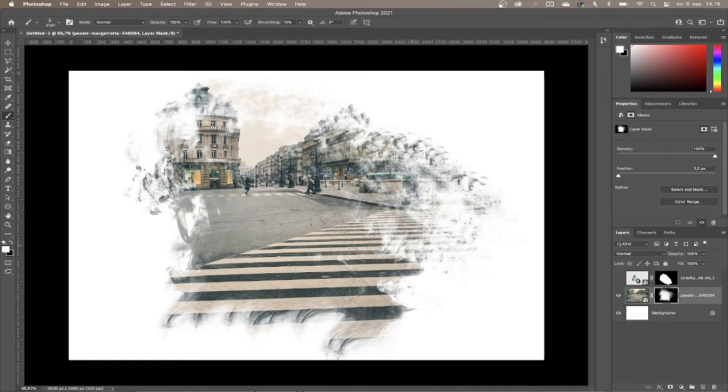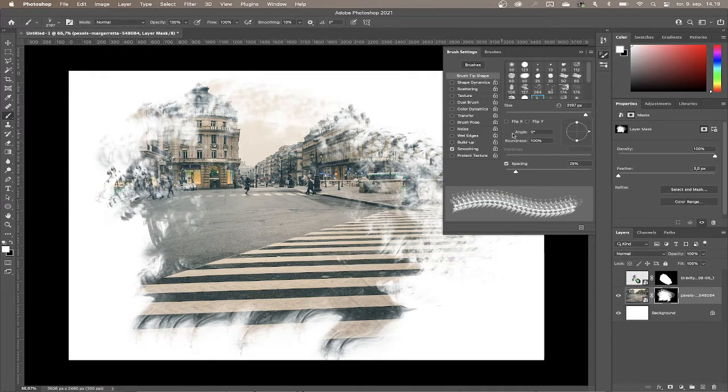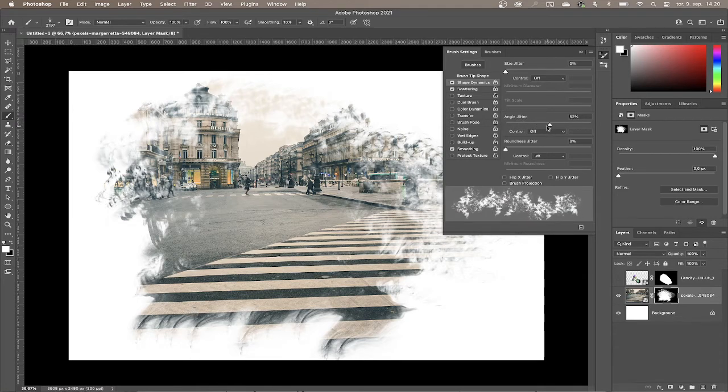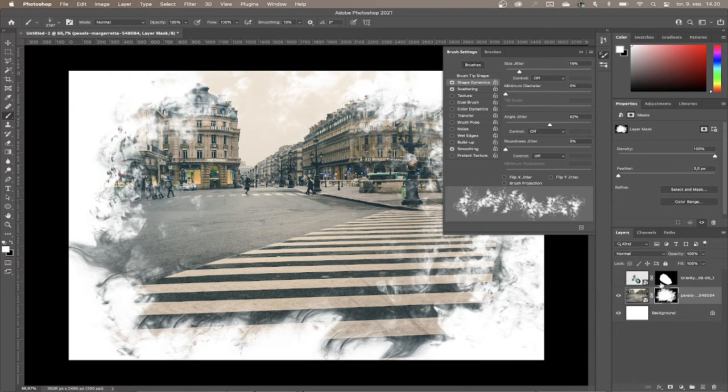And had I been designing this brush a little bit more, I would probably go in and say maybe scattering should be a little bit, shape dynamics, angle jitter should definitely be up, size jitter a little bit. So now I have this more sort of dynamic looking scene here.